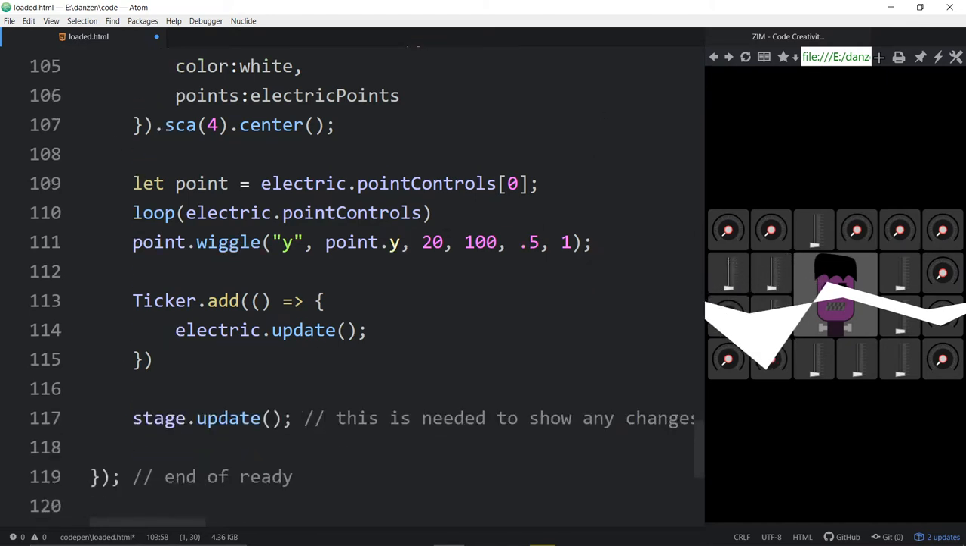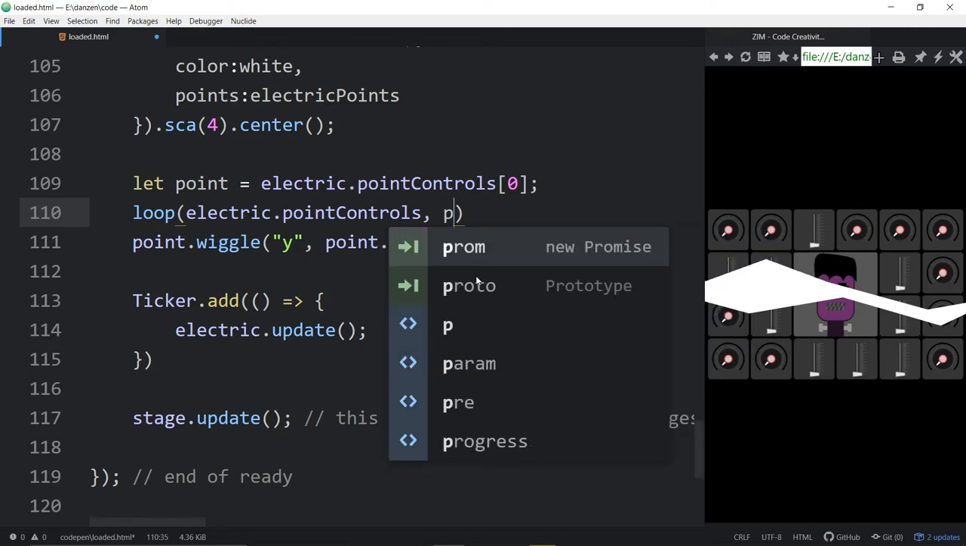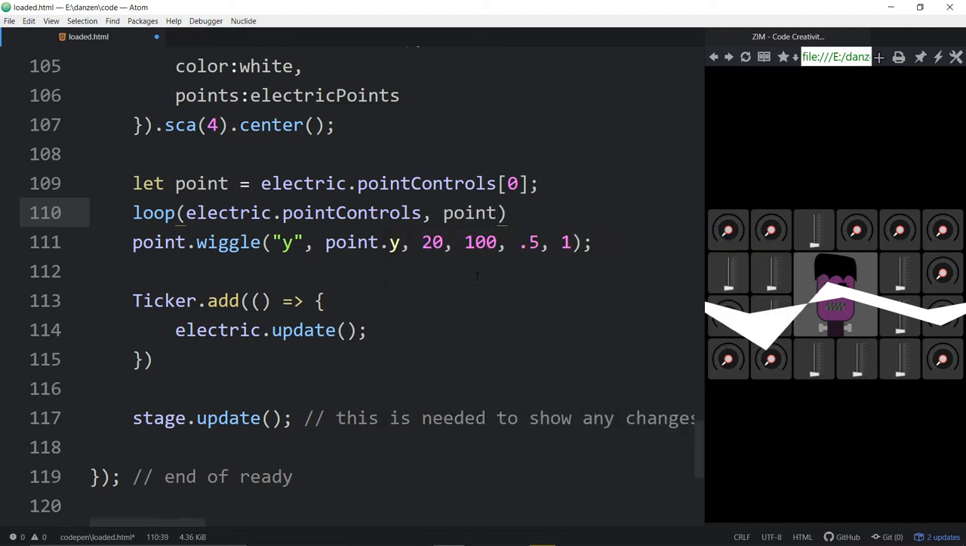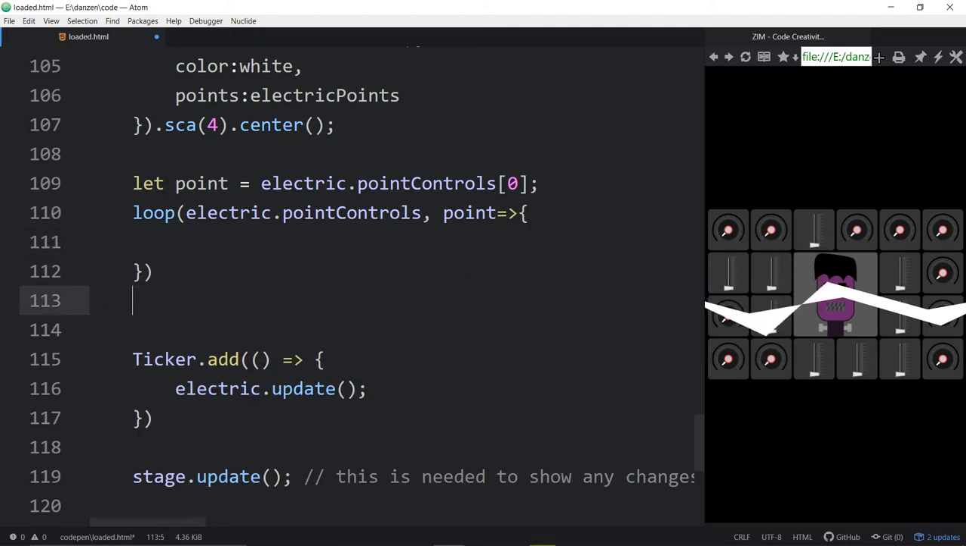So that is called point controls, and we're going to just animate the whole point control up and down. You can also animate parts of it, like the sticks inside and stuff, and in different ways, but we'll leave that for other explorers. So we are looping through all of the point controls. Each time we get a point control, which we can call point, I guess, and that's an arrow function. And then we're going to point.wiggle inside of there.